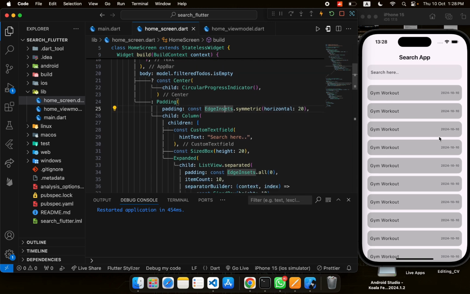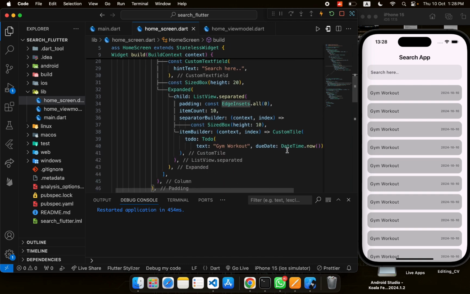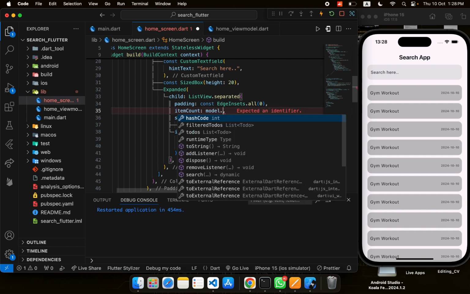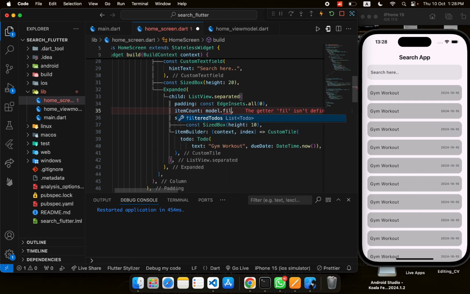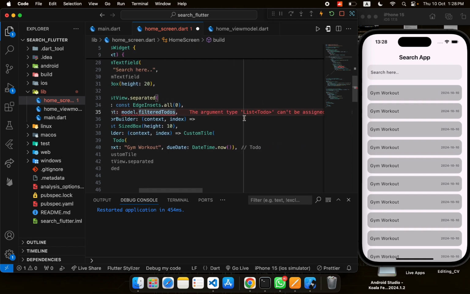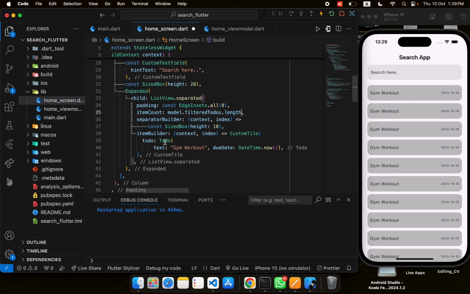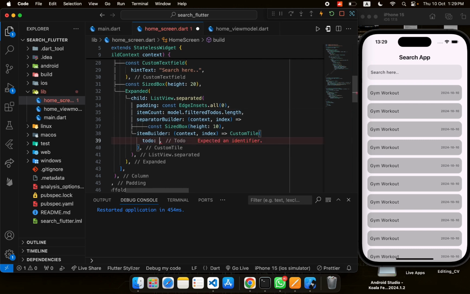So we haven't shown this list here. It's the default list that we have passed here. So what we can do here in item count is use the count from the filter list we have from the view model, right? And here it says we have this list, we need to pass the length here, and here we need to pass these to-dos from the list. For that, let's add this thing.